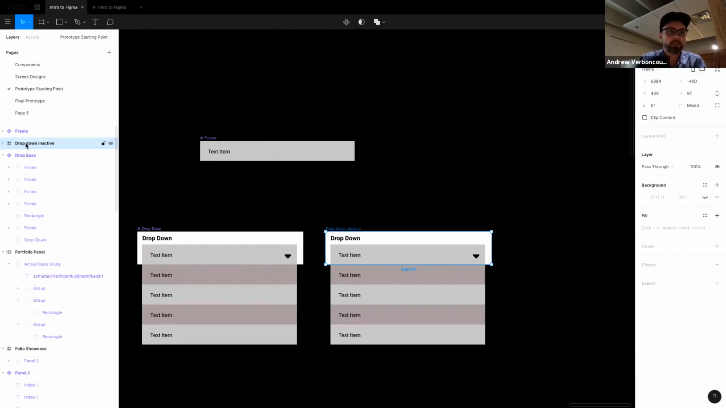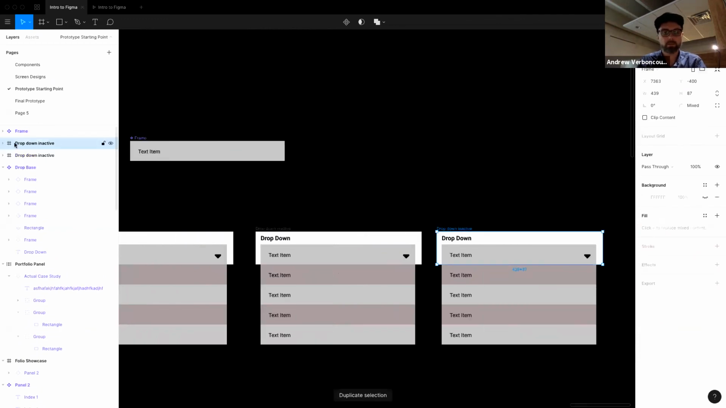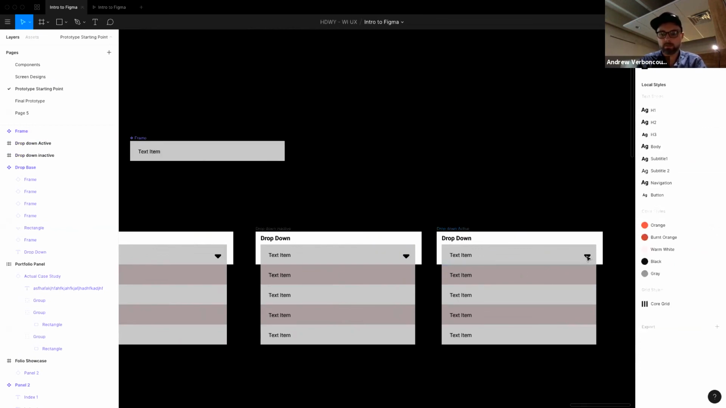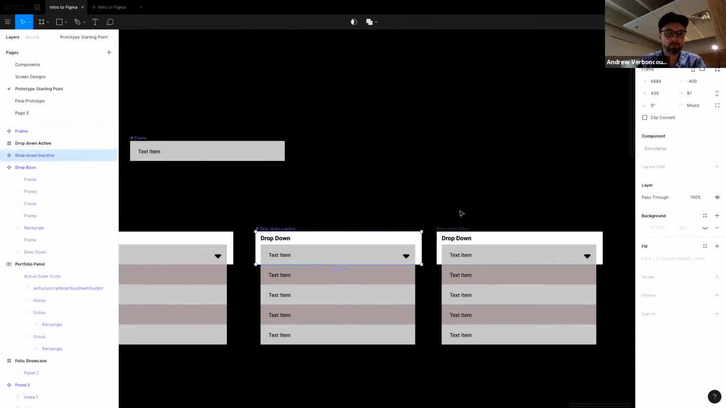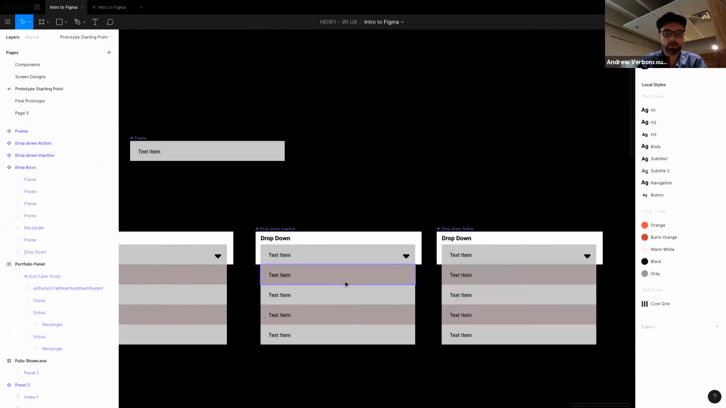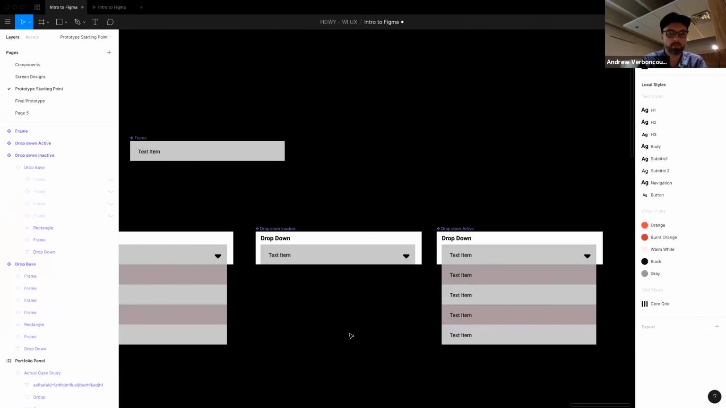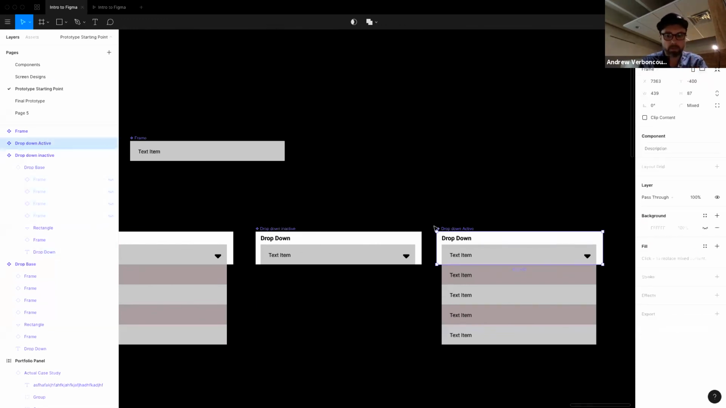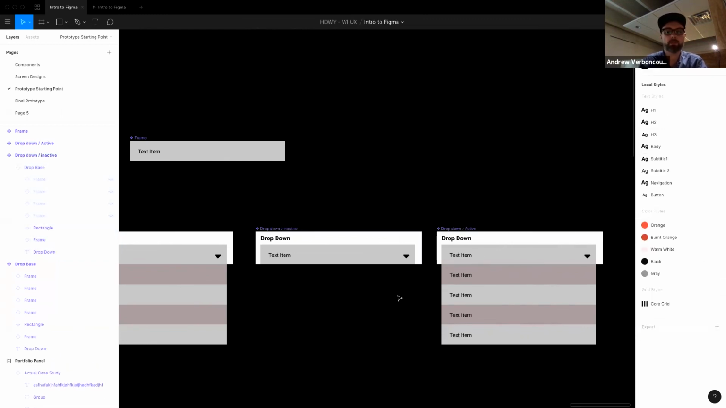We're going to call this drop down inactive. And then we're going to call this next one drop down active, and we're going to create this into a component. And in inactive, we are going to just hide these. So now I've got my two different states built out just in my single component. So what we may do is build out a really robust template that can have up to 10 different drop-down items in it, and then we'll only turn on and off what we need.